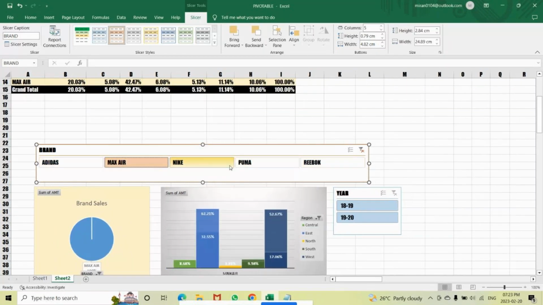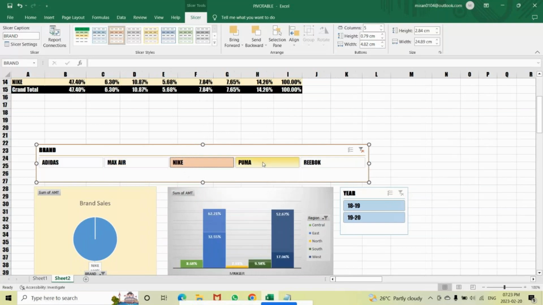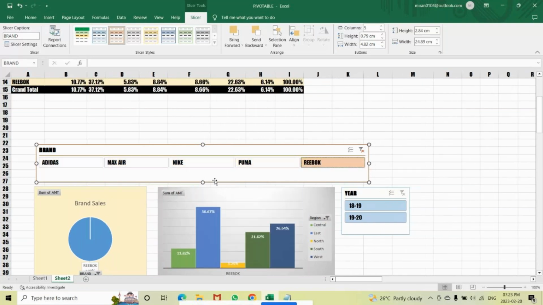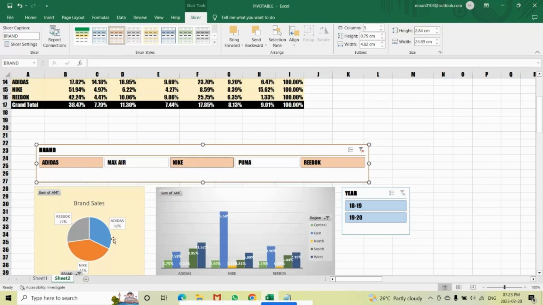See, I'm selecting only one, that it is showing me. If I want to select 2, 3, I'll hold the Control key. Then I'll click on the brands which I want to see. So only those three will be displayed here. If you want to remove the filters, you can remove the filters.